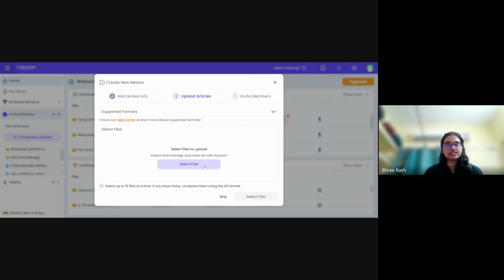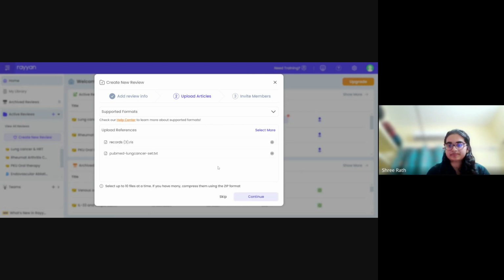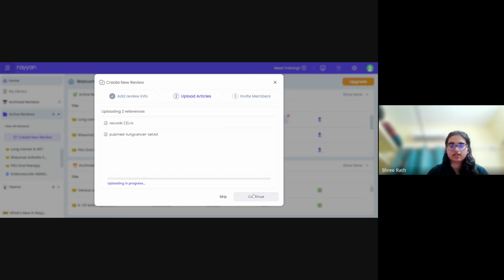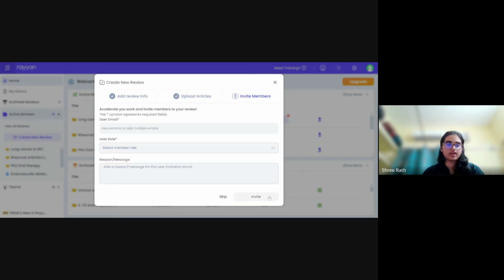Then your files here. Here you will add your files. So I have already kept the articles downloaded. So this was my PubMed search, and this is my embase.ris file. So I'll be importing both of them. And here you can add any of your members, just put in their email and add them as a collaborator or a reviewer, and you can proceed.